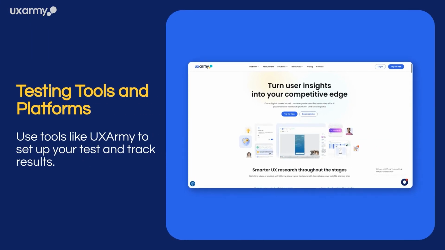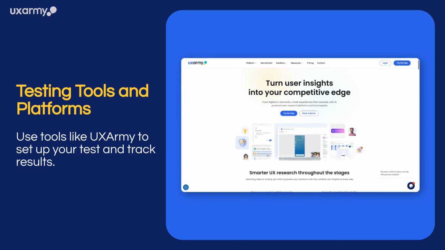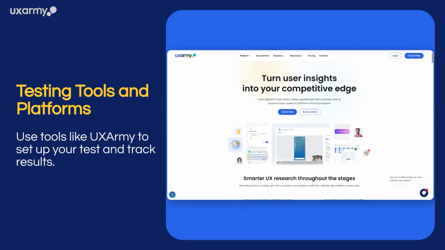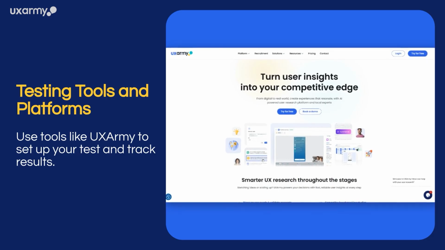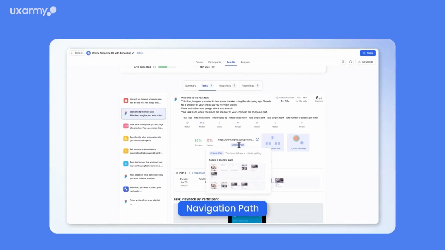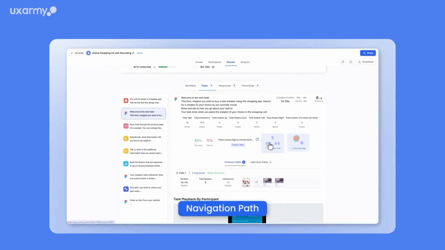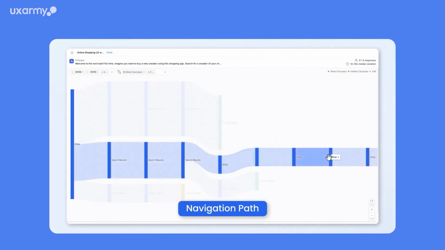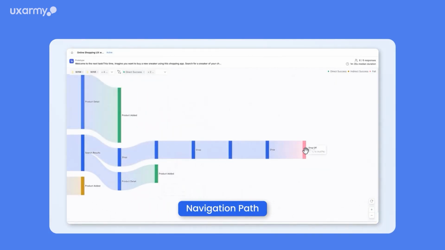Testing tools and platforms. Use tools like UXArmy to set up your test and track results. These tools can split traffic between the control and variation and analyze the performance of each version. Testing platforms automate traffic splits, data collection, and result analysis, saving time and effort.